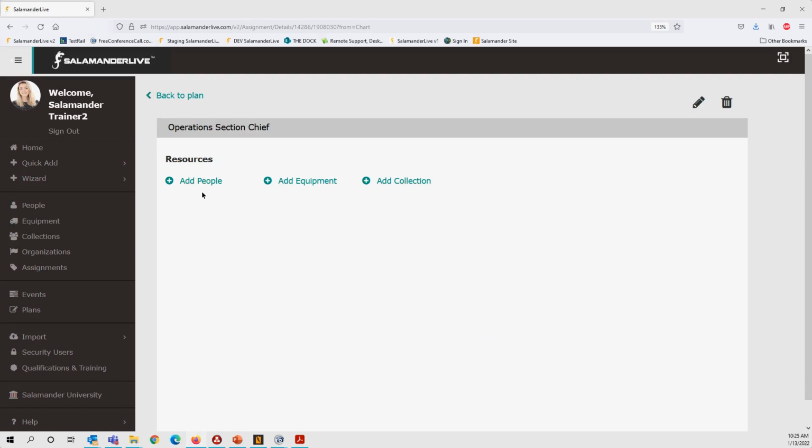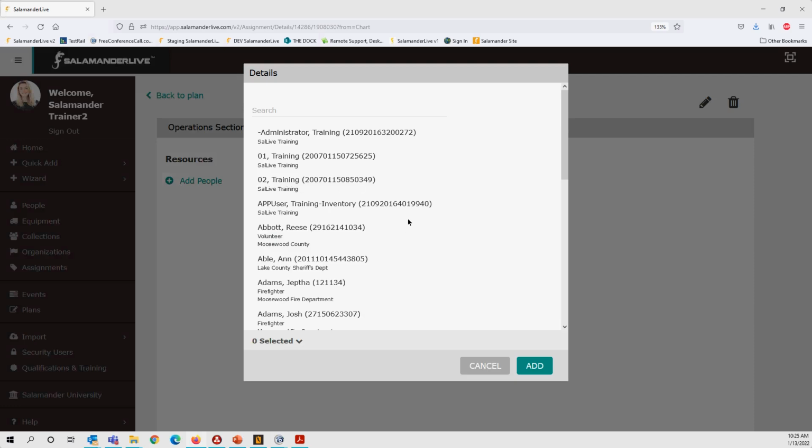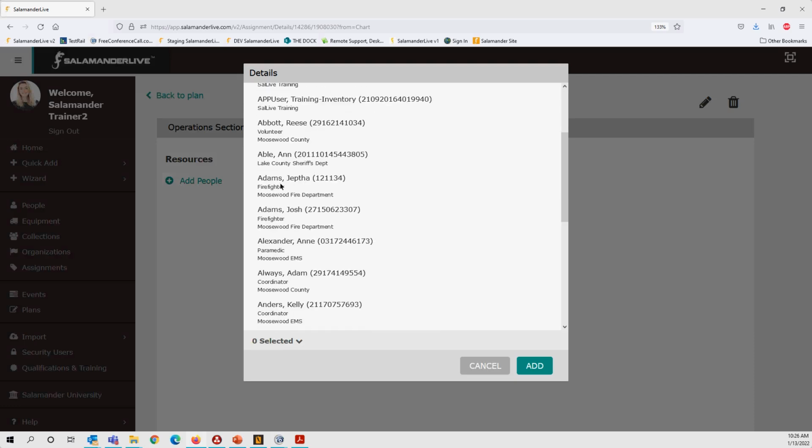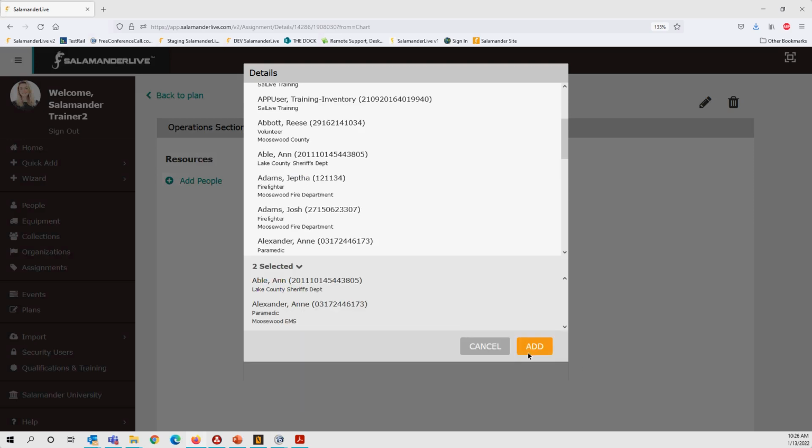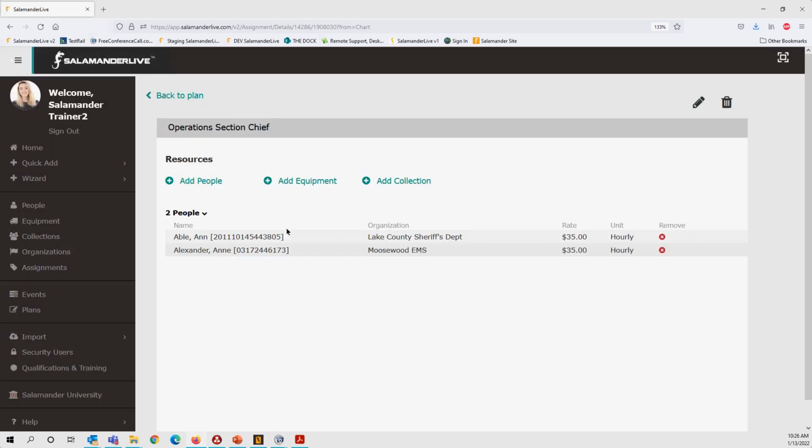Other details you can add in here, of course, are all your planned resources. Who are all the staff members that are going to be working that event? Is there going to be any equipment there that you want to track? Are there any collections or companies or teams that are going to be working that event, and where are they going to be placed for an assignment? It's just simply clicking on each of the different resource types and then adding the people that you want in there. It adds the people in, and it provides some information on that person, such as their organization, their rate, etc. You can do that for equipment and collections as well.